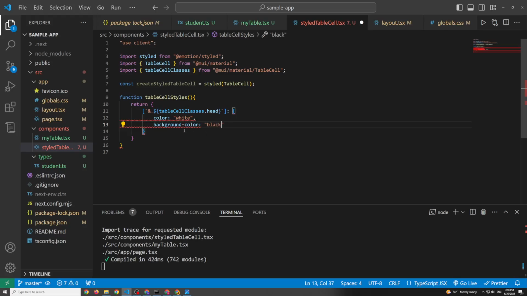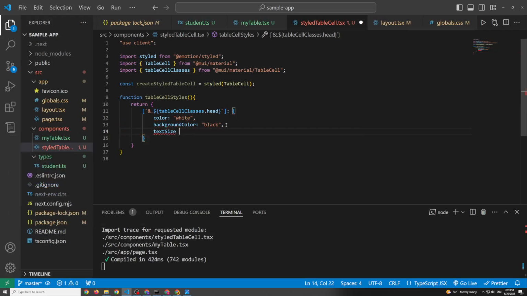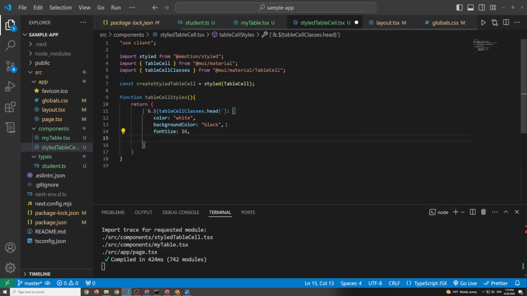But the problem is in JavaScript, we can't put a dash in a variable name. So the way that they work around that is instead they use camel case, which means we use a lowercase letter for the first word, and then we use a capital letter at the beginning of any subsequent words. So background dash color becomes background capital C color. Text dash size becomes text size. And we'll say 16, or sorry, font size, not text size. Font size 16, and text align, there we go. So I want to align it to the center, so center here.